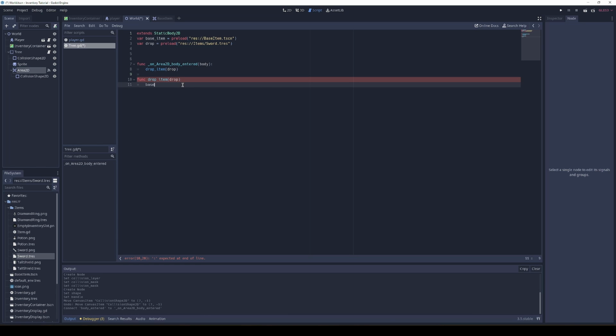So now what we're going to have to do is create an instance of the base item. So base item dot instance. This will just create a copy of whatever file that is. Now what we're going to do is go drop, base item dot item equals drop, and that should be it.